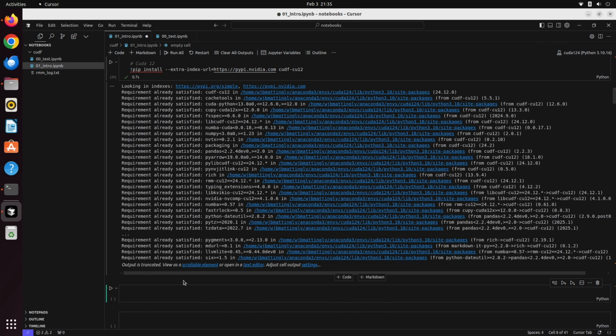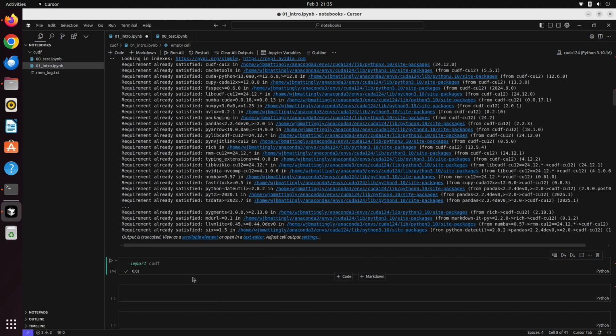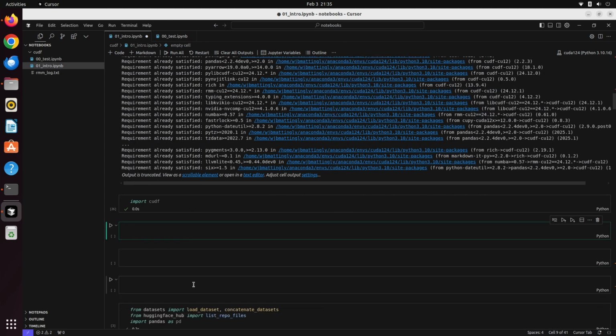Now, there's a couple different ways that we can use cuDF. One thing that we can do is we can import cuDF and use it just like regular Pandas syntax. There's another way that we can actually use cuDF, though. The other option that we have is we can go ahead and just paste in the magic command %load_ext cudf.pandas. And this will allow us to use pandas just as we normally would without changing any syntax at all. Both of these are viable options.